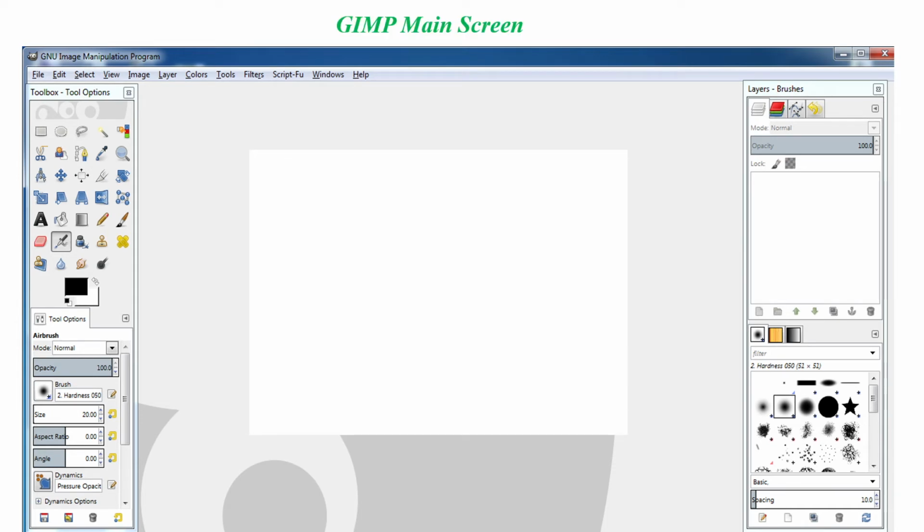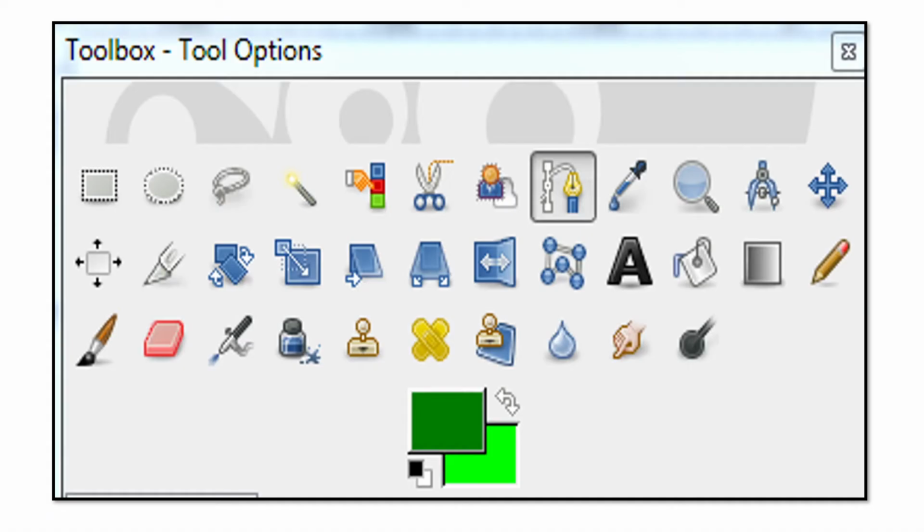The center white area is called a canvas. I just zoom the picture of the toolbox. Listen carefully and observe where the path tool is available here. Okay. Now the steps to draw a leaf using path tool.